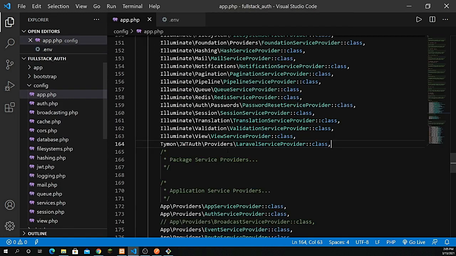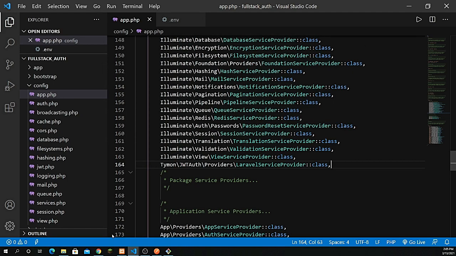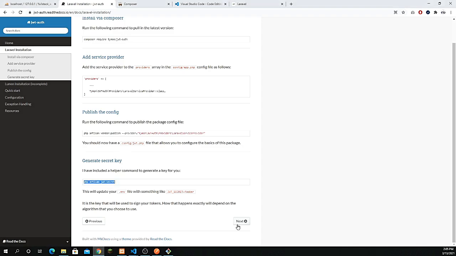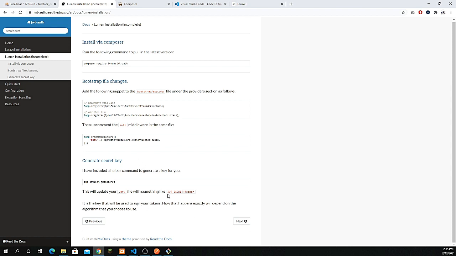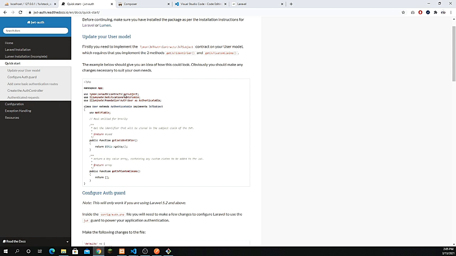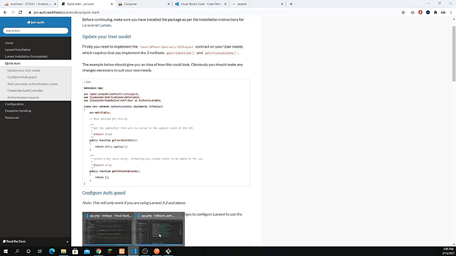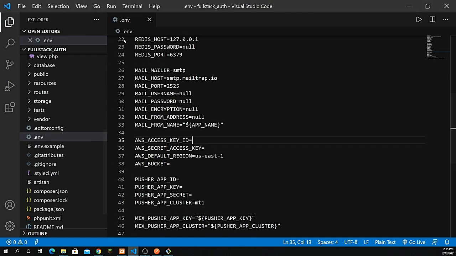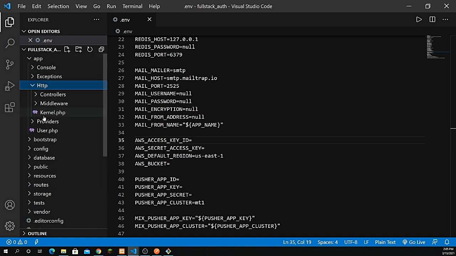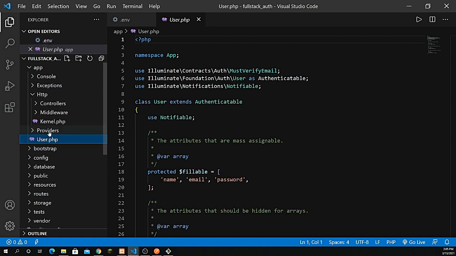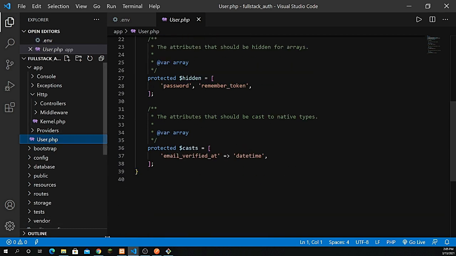All right, now we have done those steps. Next we just press next and follow those steps. I don't need those bootstrap file changes, so skip all that and move to the next one, which is very important. You have to open up your User.php model. So let's go inside your app, HTTP, and go to your User.php, right? And that's where I'm going to define a few things.